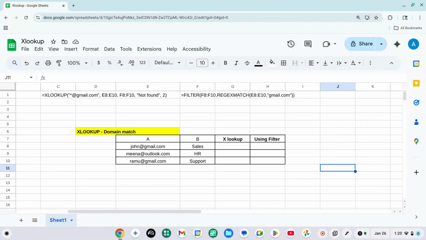Today we're going to learn XLOOKUP domain match. I have a sample dump here with 4 columns and 3 rows. What we are matching here is the ending domain, which is gmail.com. I'm going to match and get the results from this range. Let's say if I want to grab the John detail, it should reflect me as sales.